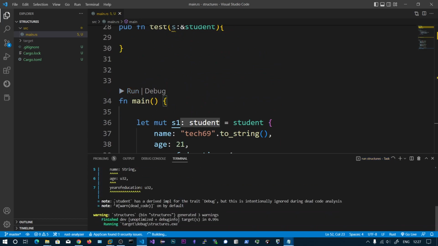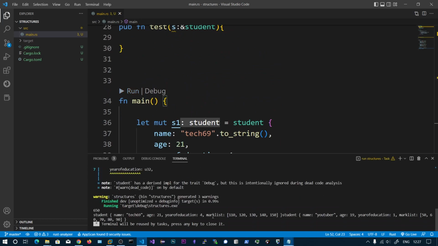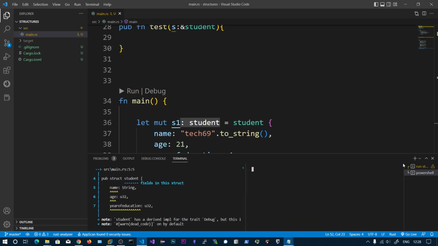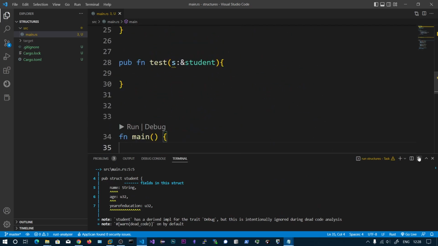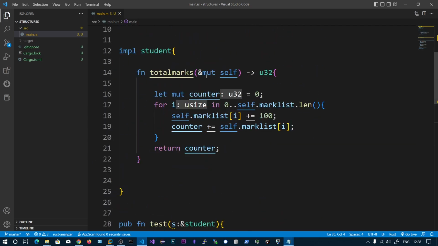So let's run this, and we should see the marks 10 changed to 110 and 20 changed to 120 and so on. Each mark has been updated, incremented by 100. So that's how you can change the members of the structure using the mutable reference.